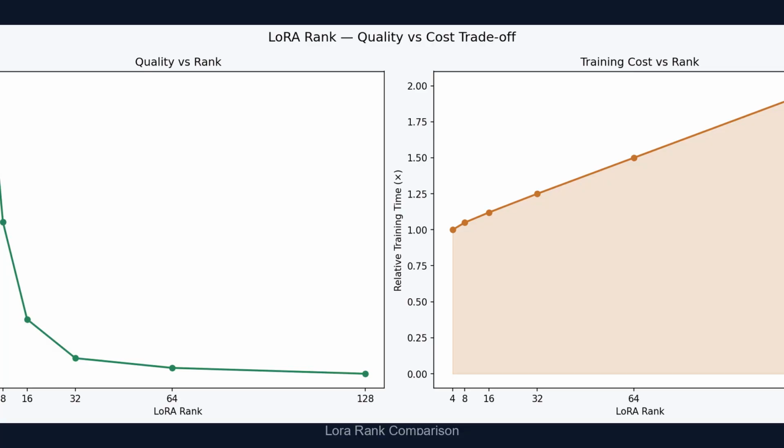This chart illustrates 2 important relationships you need to internalize before choosing a LoRA rank. On the left, validation perplexity drops as rank increases. The model gets better as you give the adapter more capacity. But notice the curve flattens sharply around rank 32. Beyond that point, you're paying more in compute and memory for diminishing accuracy returns.